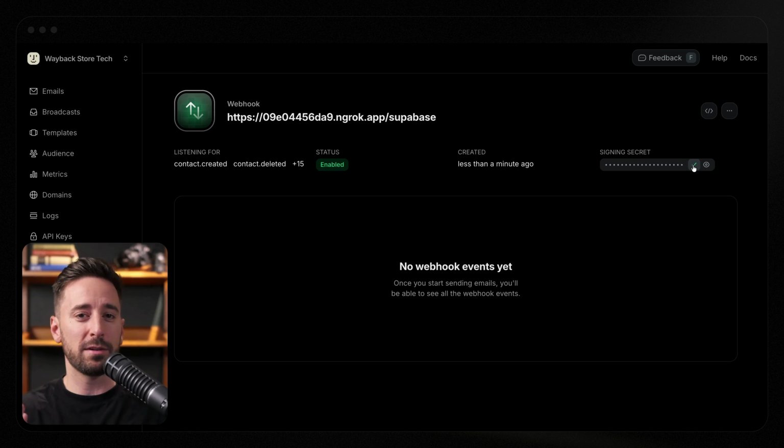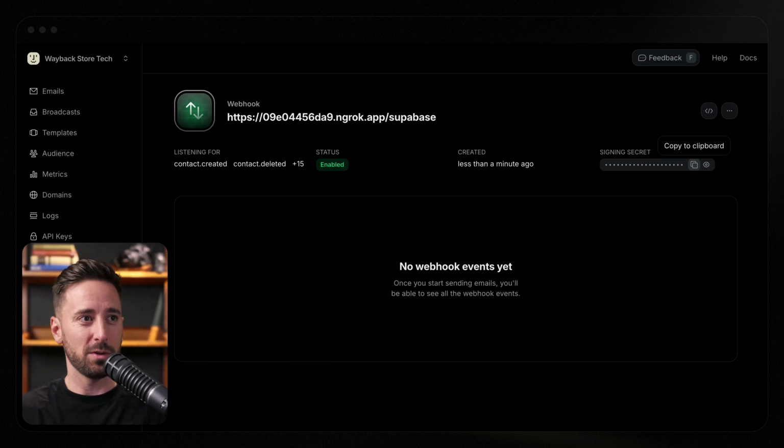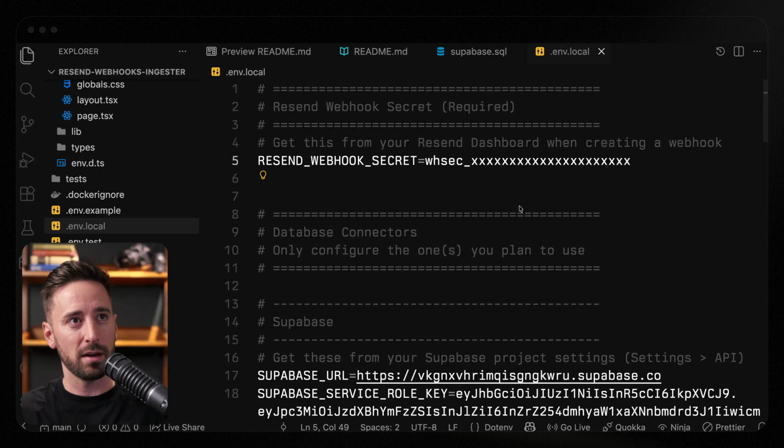Now, I mentioned a moment ago, we need one more thing from Resend, and that is our secret key. This signing secret allows us to make sure that any requests coming to this endpoint come from Resend, and that is a security best practice. So back over in the env local file, I'm just going to replace this right here with the Supabase webhook secret.